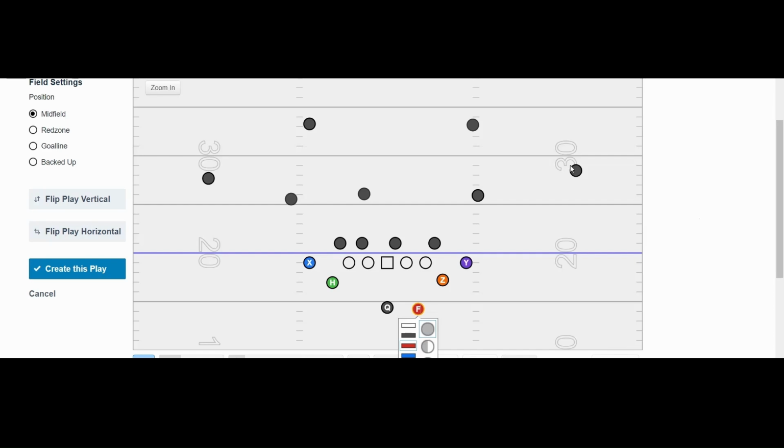Now, one thing that I really like to run out of this kind of formation is a simple little sprint. I'm not going to show the blocking assignments here, as far as which offensive linemen are pulling. But if we just had a simple little sprint out here, we'll call this basically almost like a sail play.